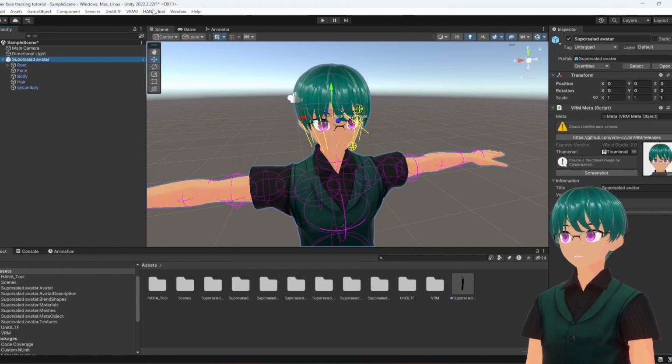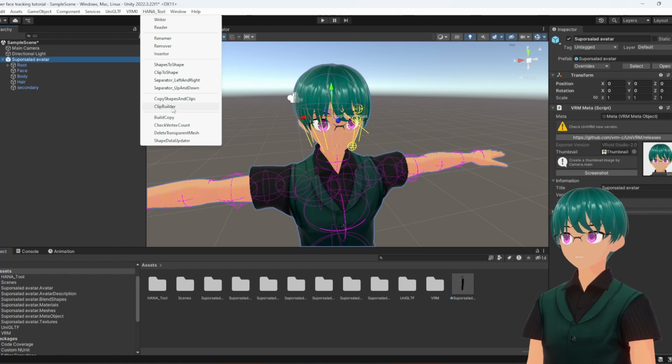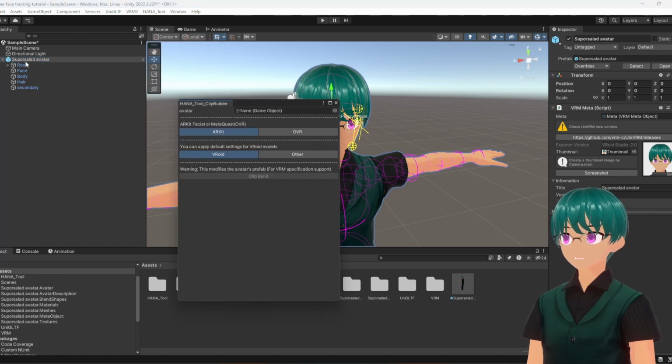Now once that's done, we go up to Hana Tool, we go over to Clip Builder, and then select the base of the avatar, the prefab, and drag that into here. Now we don't really need to adjust these because we're using this for ARKit and different things like that, so we'll just use Clip Build.